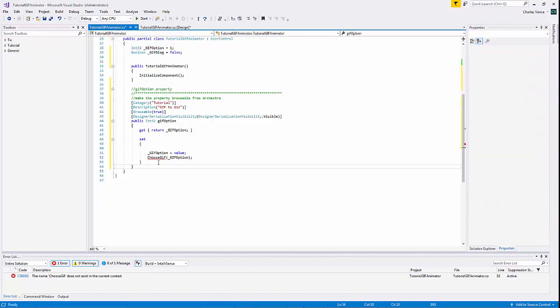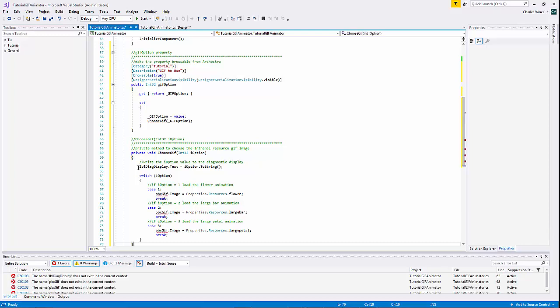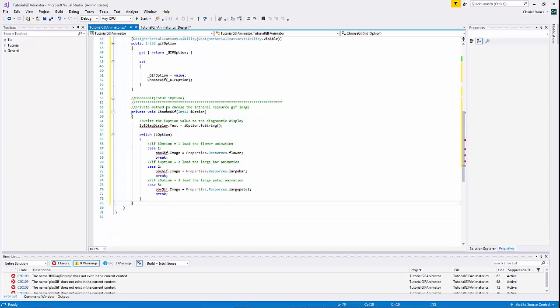And now, we're missing a choose GIF method. So let's go ahead and put that in there. I've created this previously, so I'm just going to paste it in and I'll go through it. Essentially, these red underlines mean there's something missing. It's probably named differently or just doesn't exist. So we'll have to work on those.